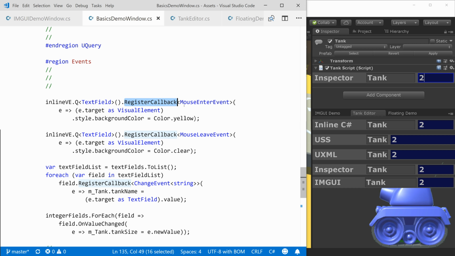The system sends various standard events that you can capture, and you can also generate your own custom events and handle them yourself. So in this case, when I get the mouse enter event, I change the background color of the target, which is my text field, to yellow. And then when the mouse leaves, I set it back to clear. So that explains how the inline C# row works.